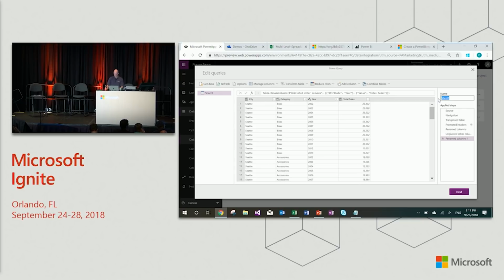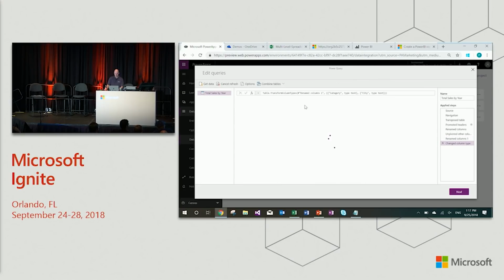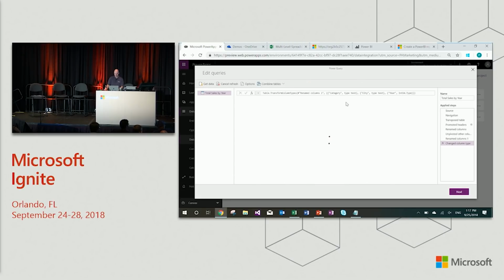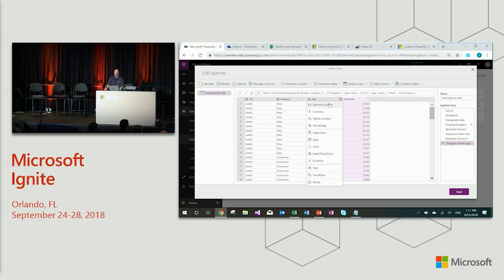Let's actually go rename this. So this is actually our total sales by year. And from here, we can also adjust some of the column types. So let's say this is a text column. So is city. Year should actually be a whole number. And total sales, it's a currency.